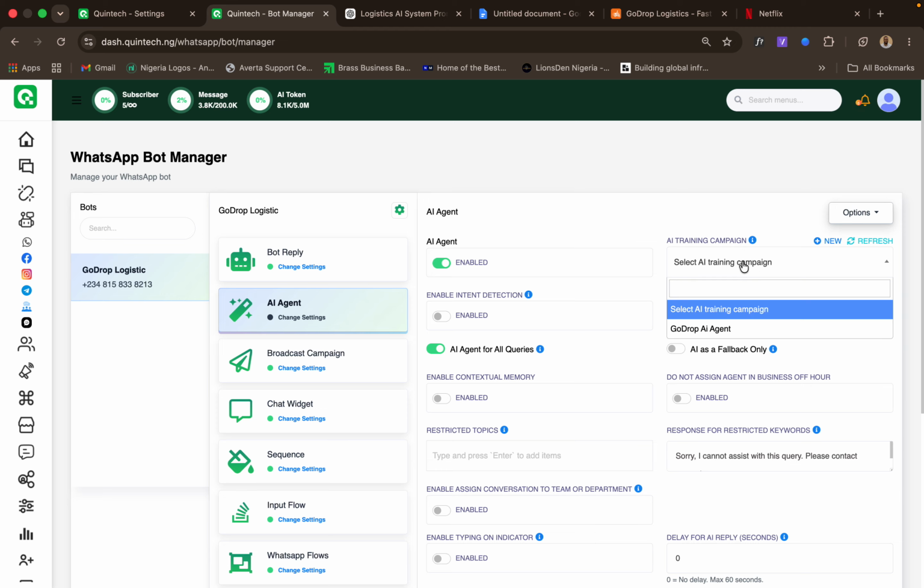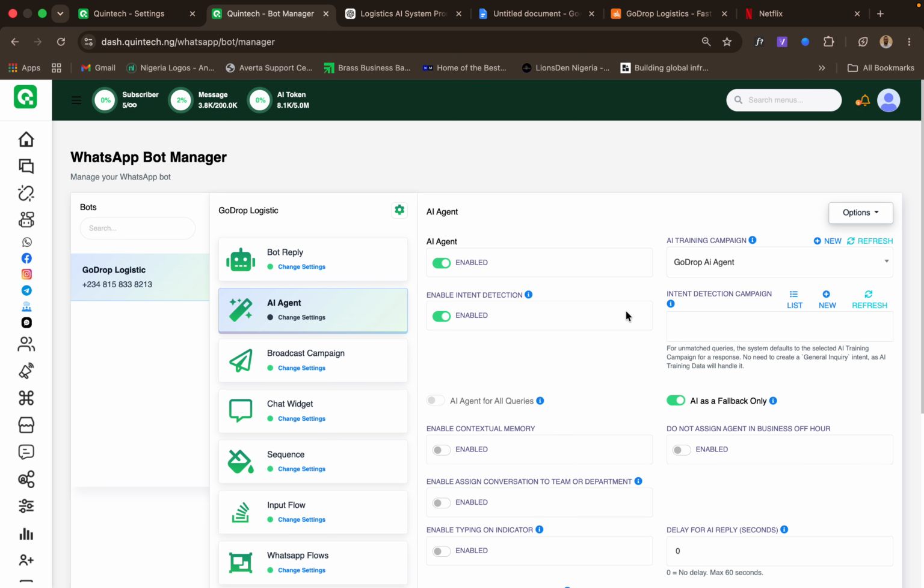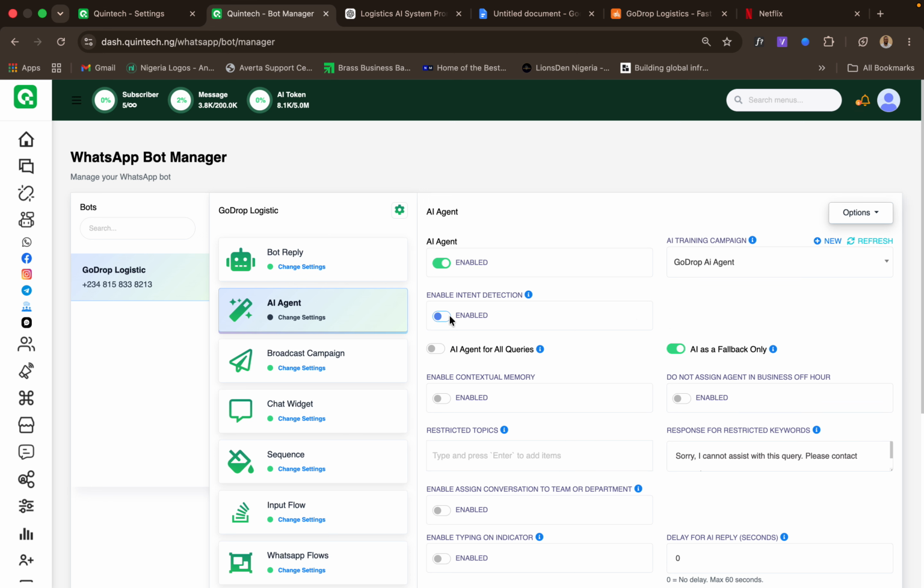Once we enable it, the next thing is the AI training campaign. We are going to select the knowledge, and according to what we've created, it is already here: GoDrop AI agent. So we're going to select the agent. Then this intent detection means, do you want to filter out some words? You can enable that and put those words you want to filter out here. But in this case, we're going to disable it.